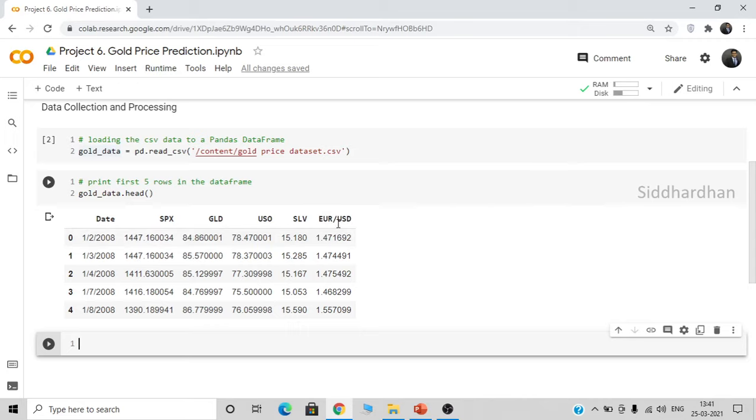So what we are going to do is train our machine learning model with these stock prices, with this currency pair, the silver value, and the SPX and USO. By analyzing these values, we will try to predict the gold value. That's what we are going to do here, and we won't do forecasting.